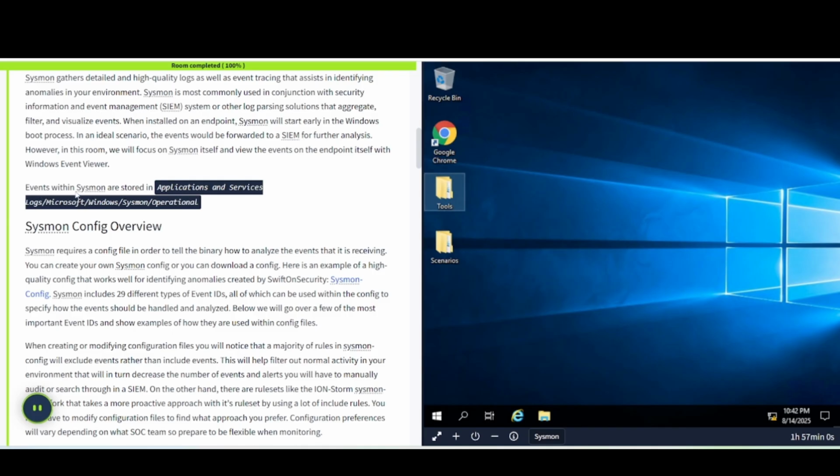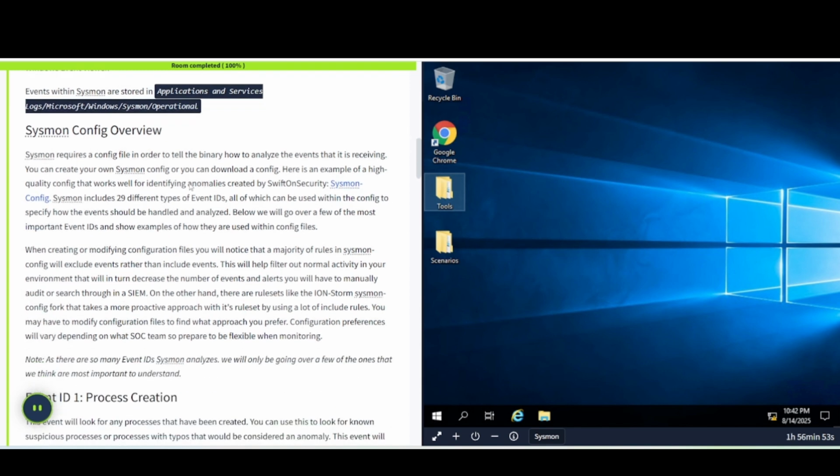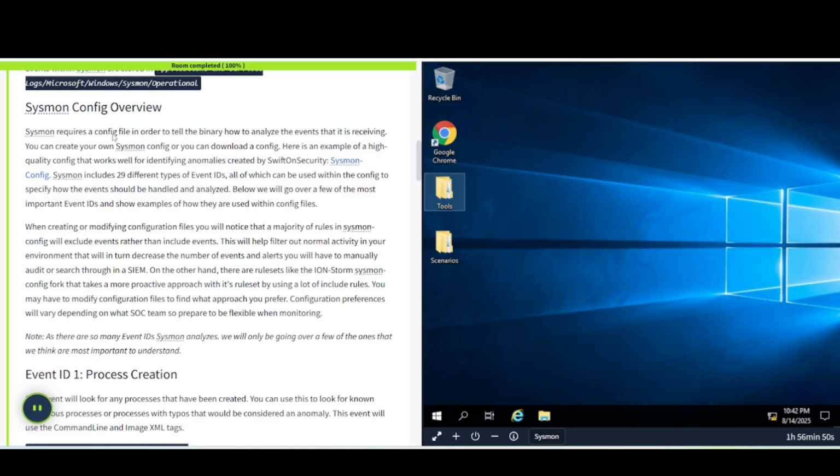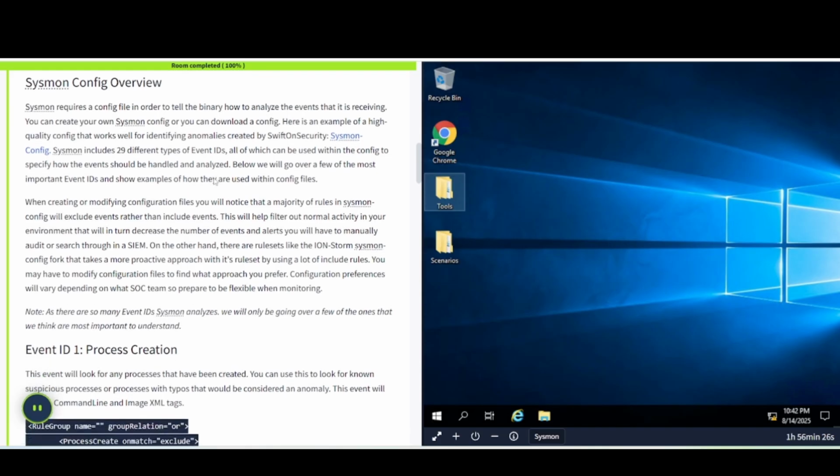Events within Sysmon are stored here in Applications and Services Logs, Microsoft, Windows, Sysmon, Operational. Sysmon config overview. Sysmon requires a config file in order to tell the binary how to analyze the events that it is receiving. You can create your own Sysmon config, or you can download a config. Here's an example of a high quality config that works well for identifying anomalies, created by SwiftOnSecurity. Sysmon config. This is good. A lot of enterprises, a lot of companies use this configuration file here because it does a lot of things that they're looking for. It saves you a lot of legwork.